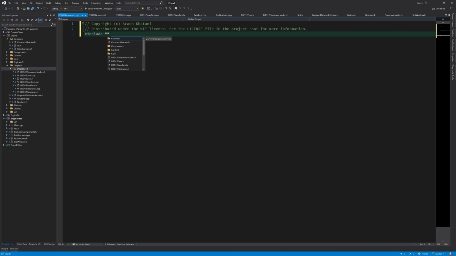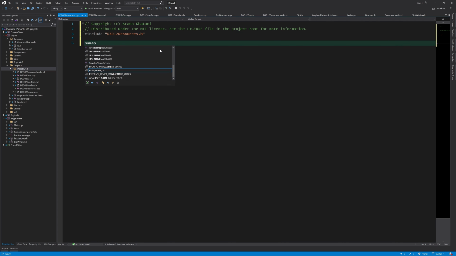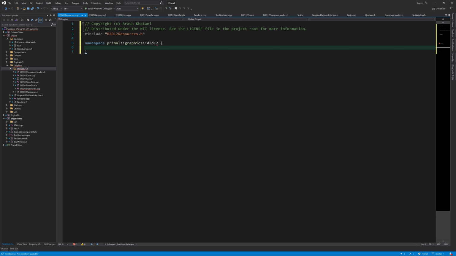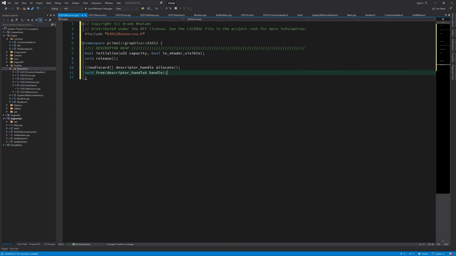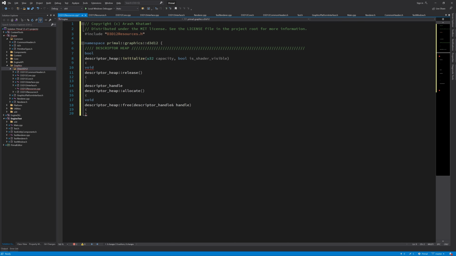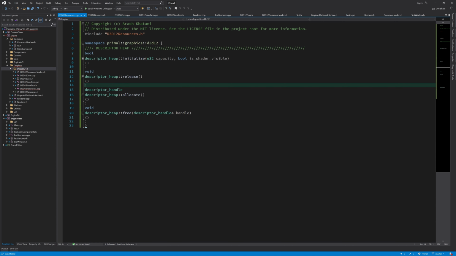First, I need to include the header for this file. Now, because I'm going to put more class implementations in this file, I'm going to add a banner here that marks the beginning of each implementation, so it makes it easier for me to find the class implementations later on. Okay, let's start with writing the initialize function.